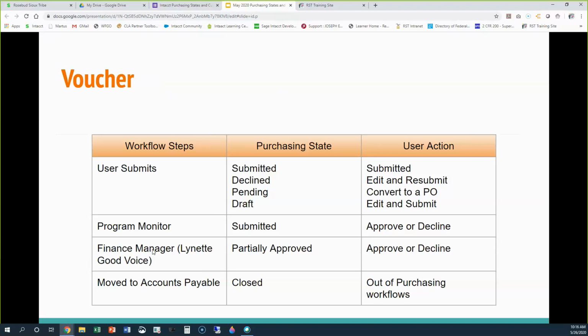So if we have a question about where our voucher stands in terms of purchasing, we can go and look at the voucher workflow, and we'd have an immediately recognizable place to tell us where is our request.